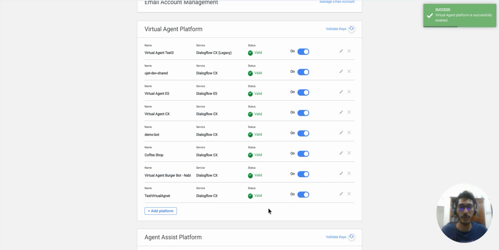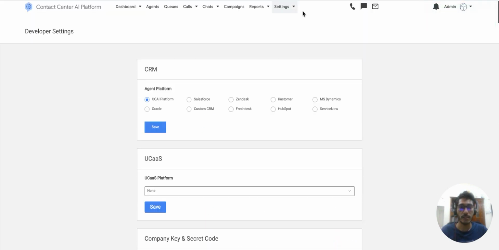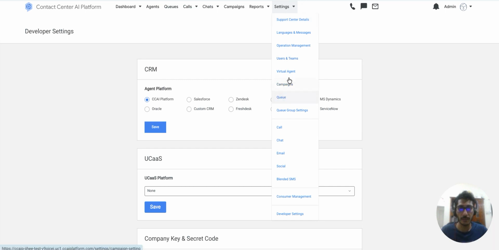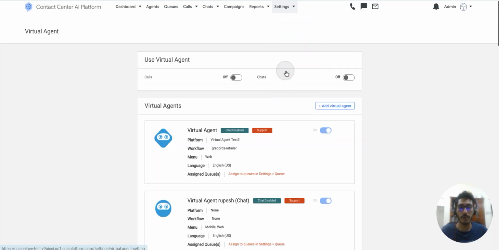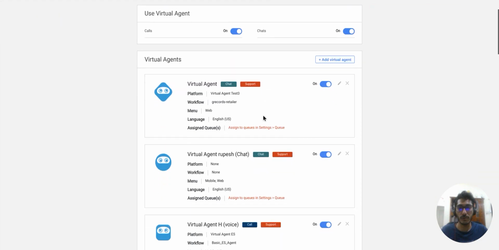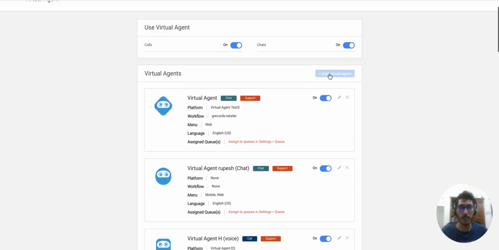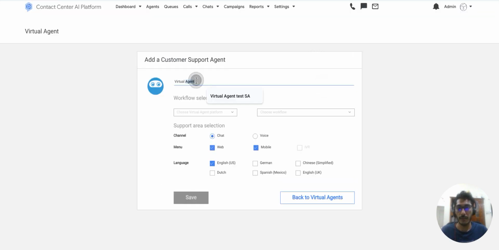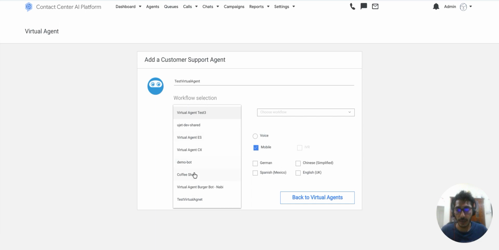Okay, so how can we configure from here? Go to Settings, and from Settings go to Virtual Agent. So we have a lot of virtual agents, so click on this Add Virtual Agent and select Customer Support, and we will give the name test virtual agent, and we can select this one. This is our newly configured virtual agent in the platform, test virtual agent.